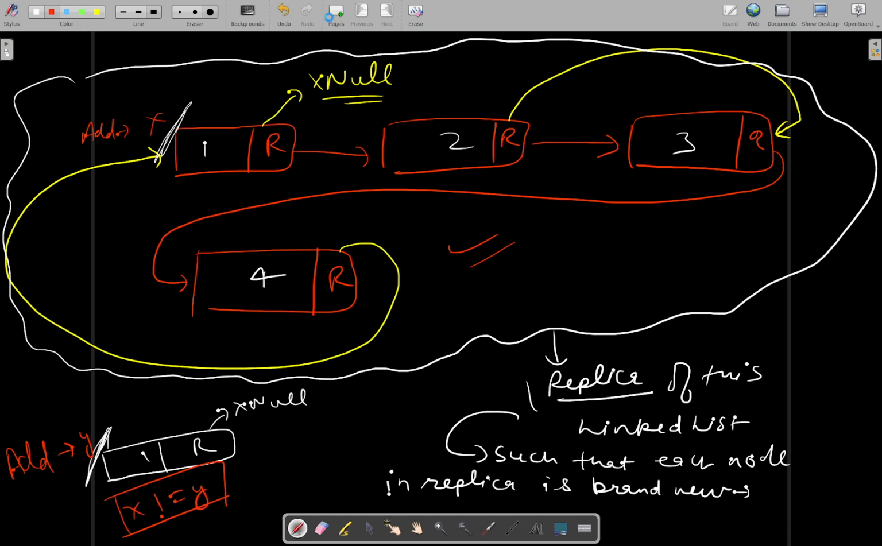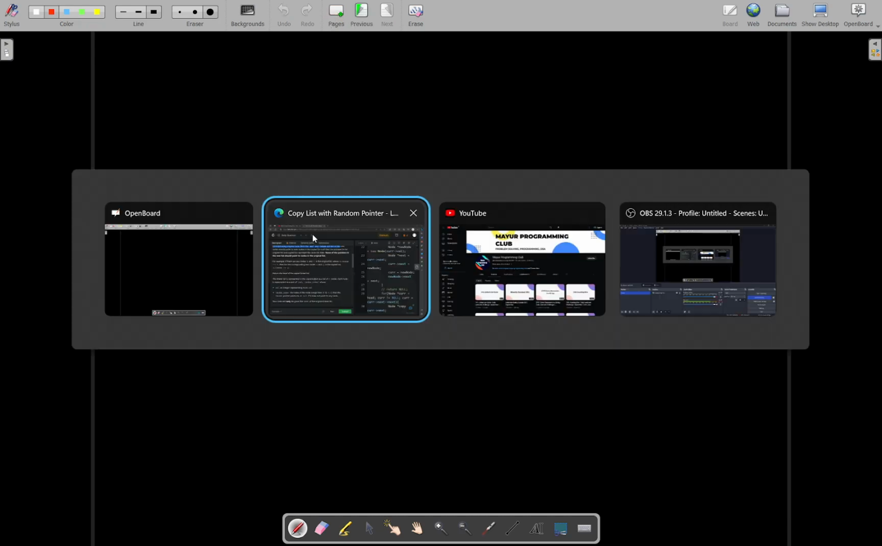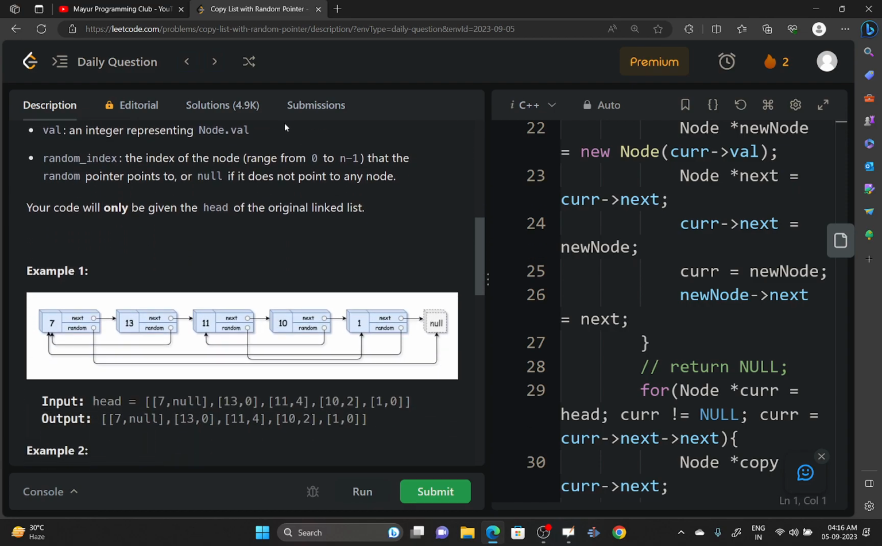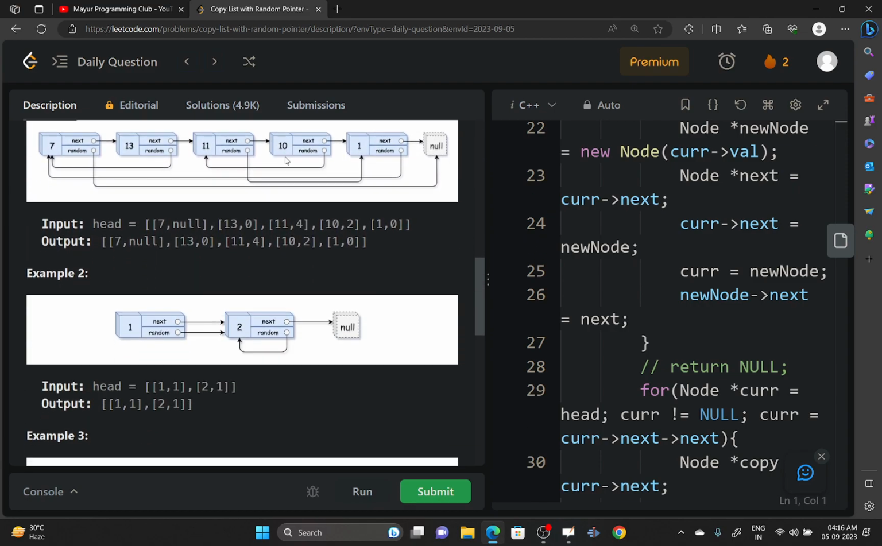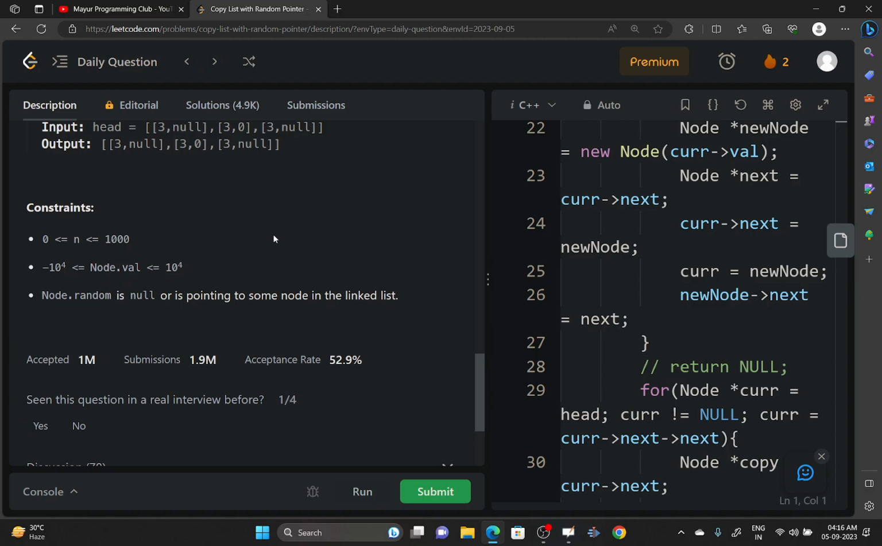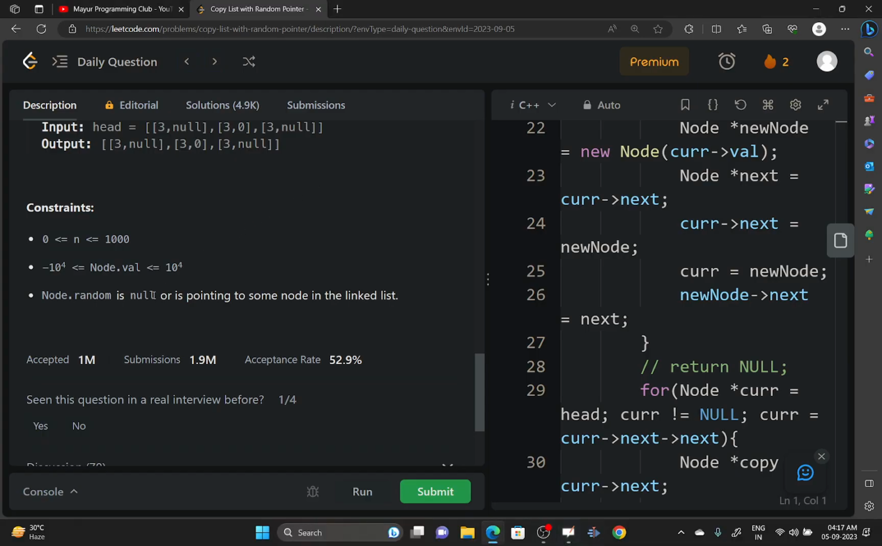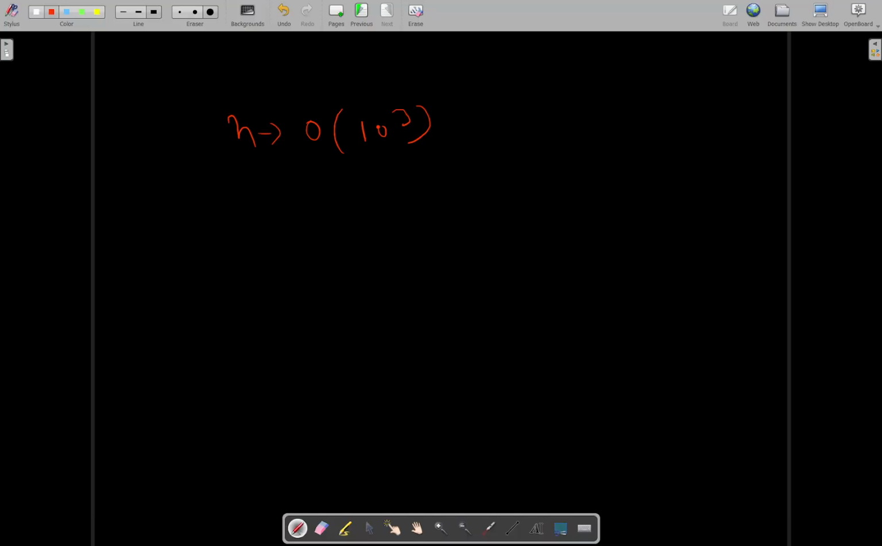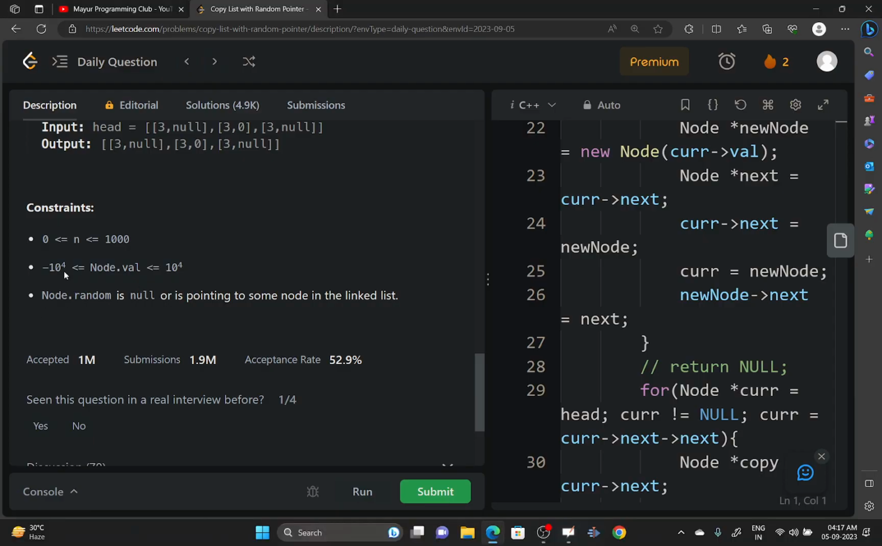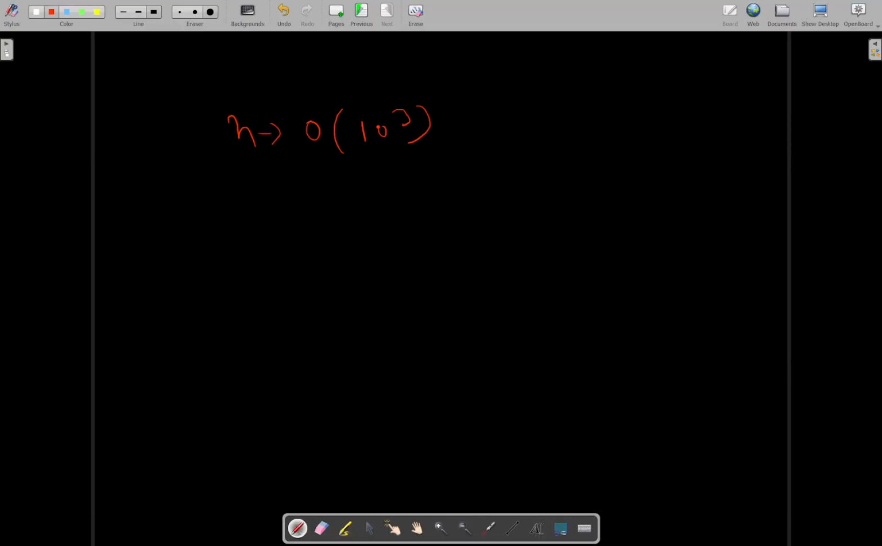Now let's have a look at the constraints of the problem. N is of order 1000, 10 raised to power 3, and node values are between minus 10 raised to power 4 to 10 raised to power 4. Node dot random is null or pointing to some node in the linked list.